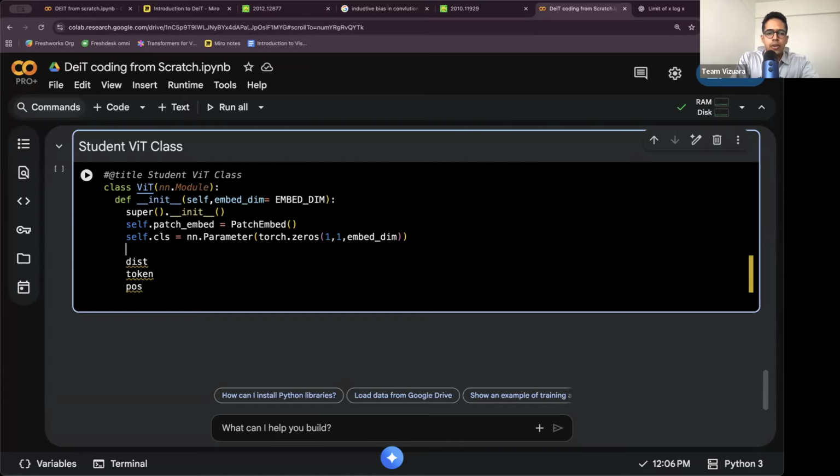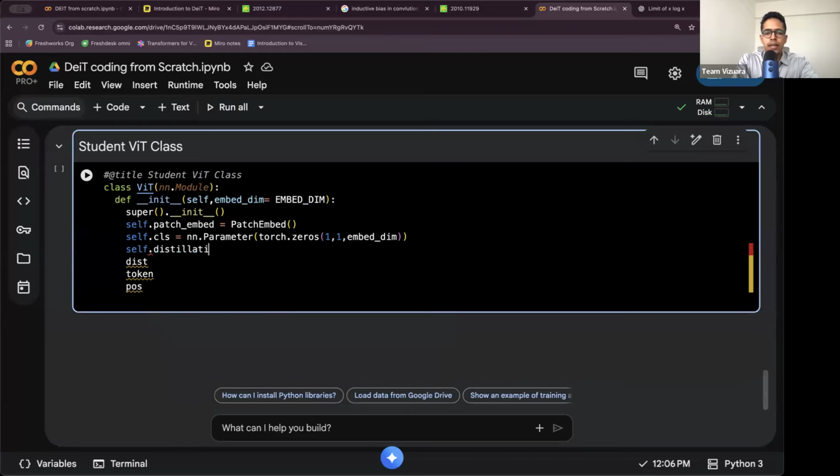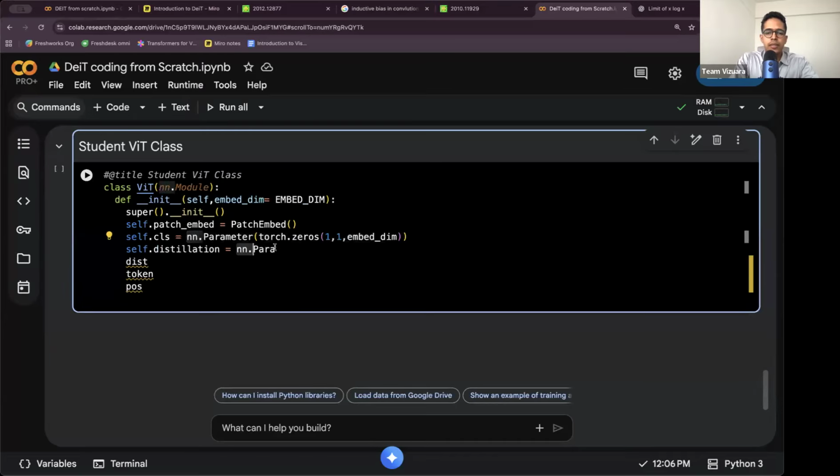Okay, so that is self.cls. Then self.distill, or distillation, is equal to also nn.Parameter. It's pretty much exactly the same. There is no difference in the structure, but they will learn different things. So distillation is done.